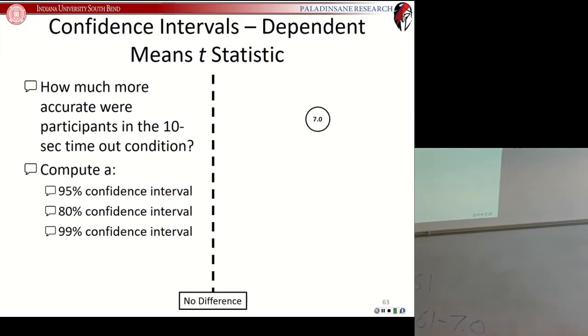And if they ask you, are you confident about that estimate of 7%? You would say, not at all. That's a point estimate. It's highly precise. It's got no confidence whatsoever.